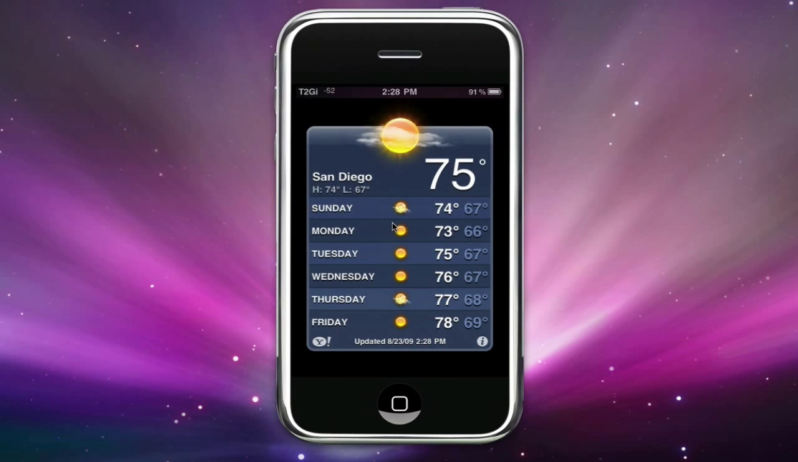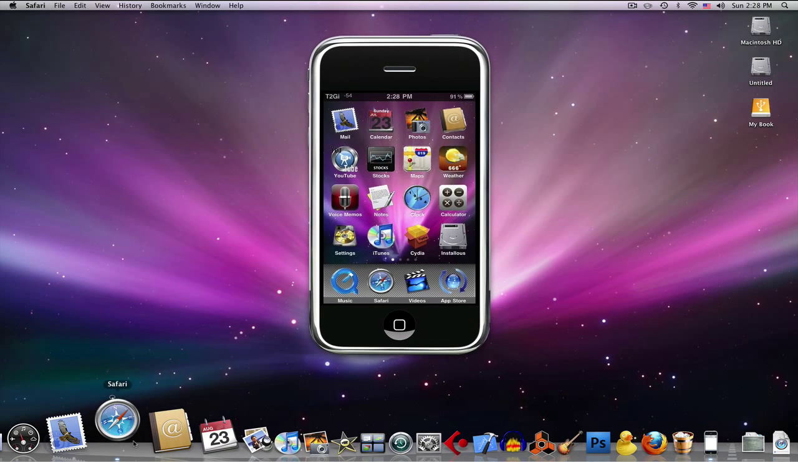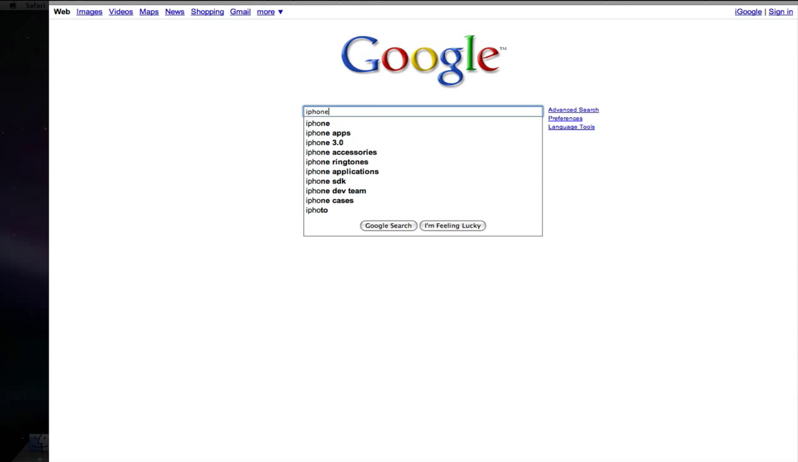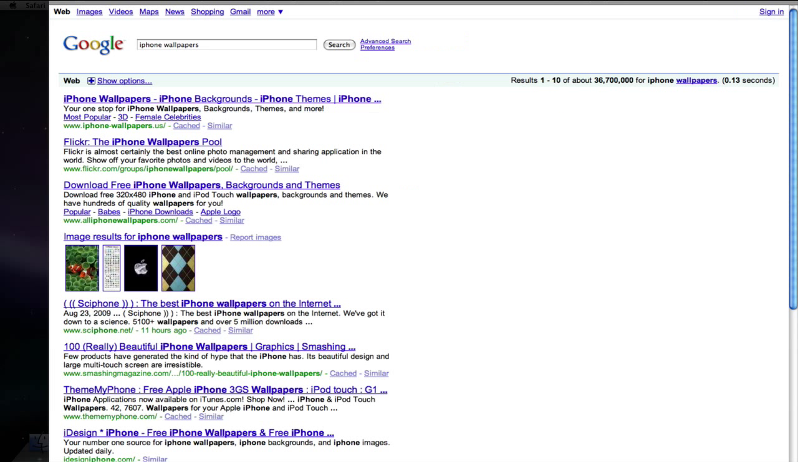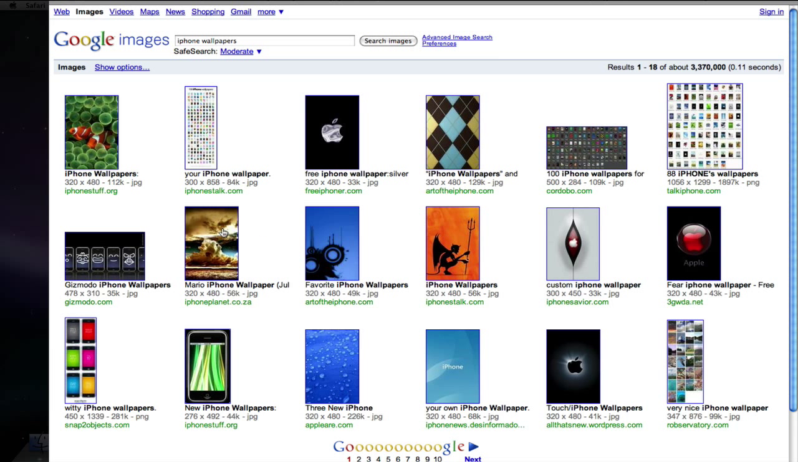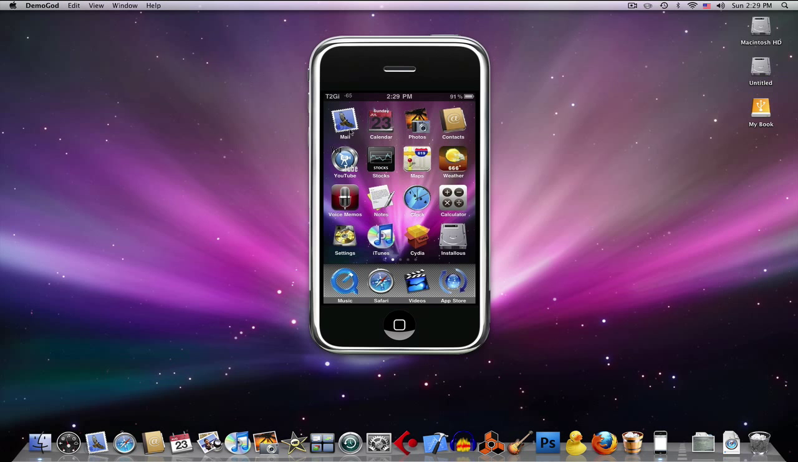on the back. Just go to Safari and search for iPhone wallpapers, and you could pick this one for maybe day and this one for night right here. You're going to need to make a folder. Okay, right now we don't need this.